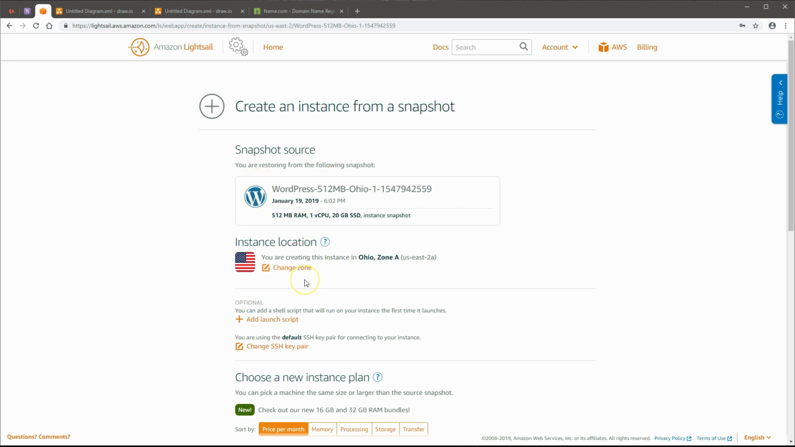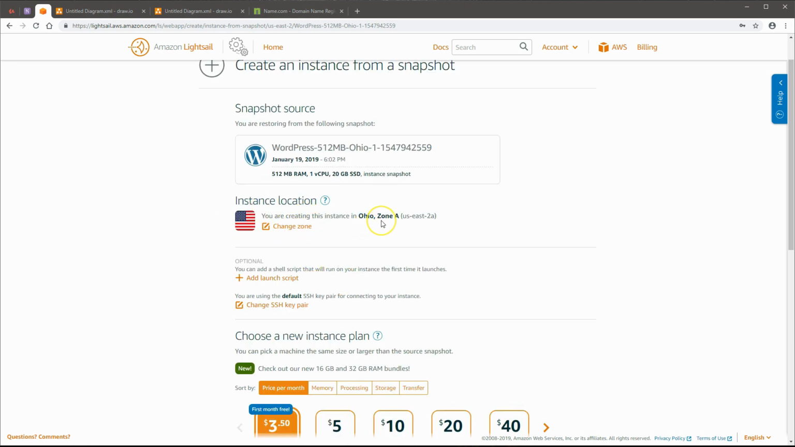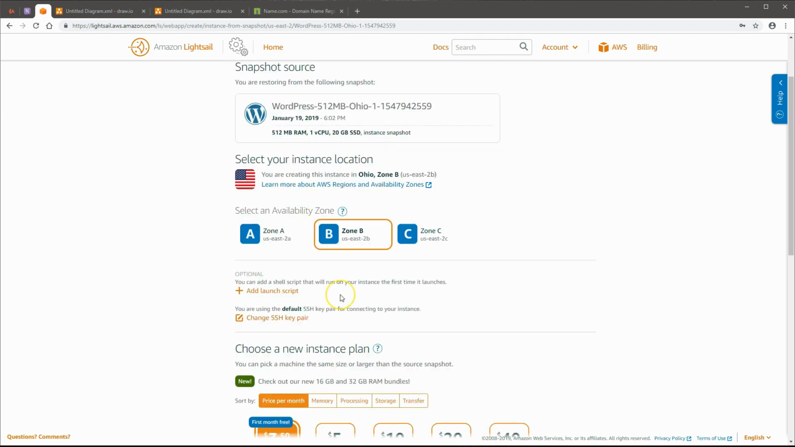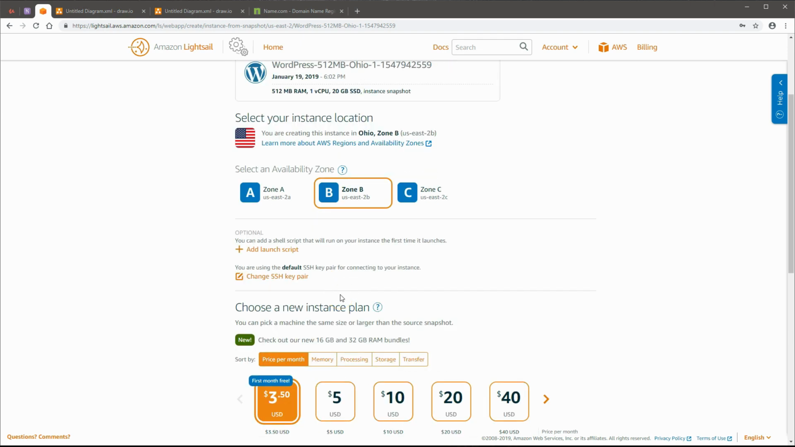So this will take you through the new instance process, except that you won't have the ability to select a region and things like that. So instance location. Our original instance is inside Ohio zone A. So we'll change this and pick zone B. That's one of the benefits of doing something with high availability, is that you actually want them in two different locations. In case zone A goes down, then both of your WordPress instances don't go down. You have your second instance that's still serving your traffic.